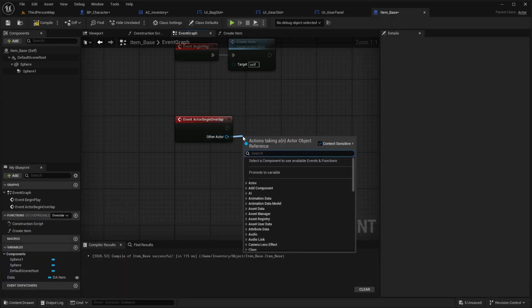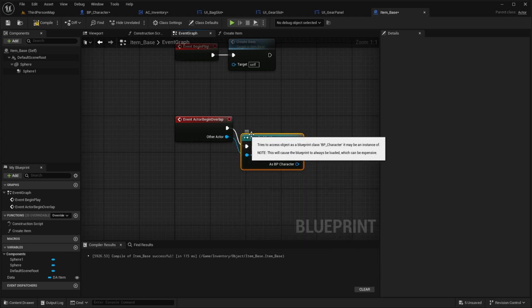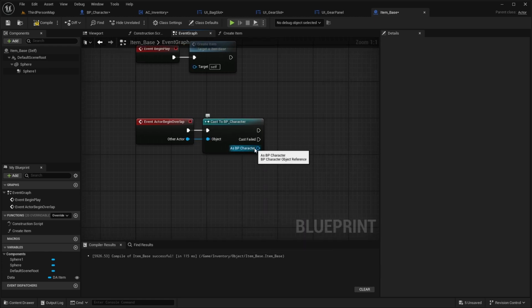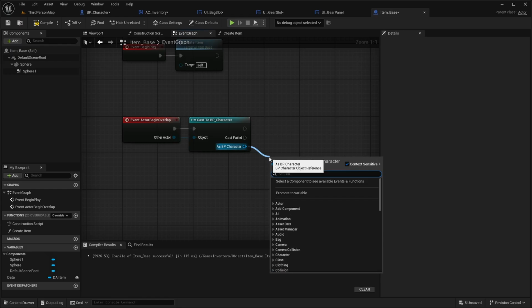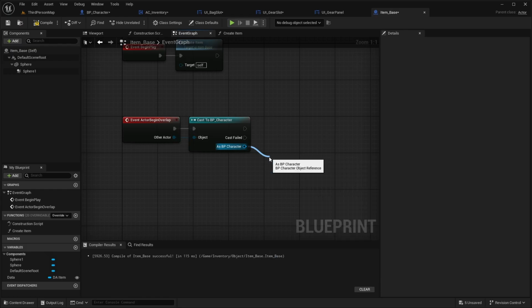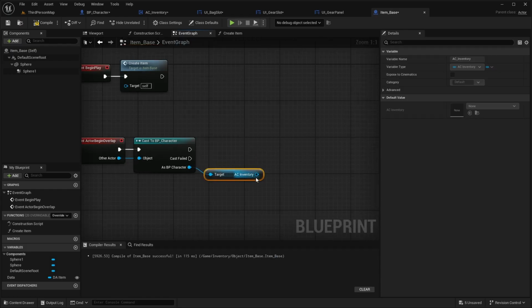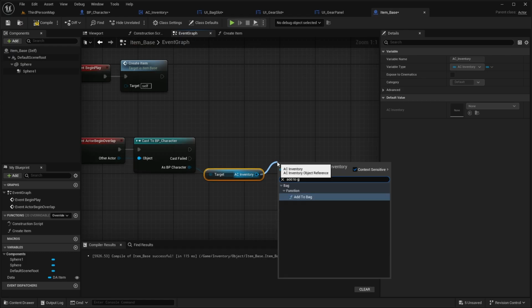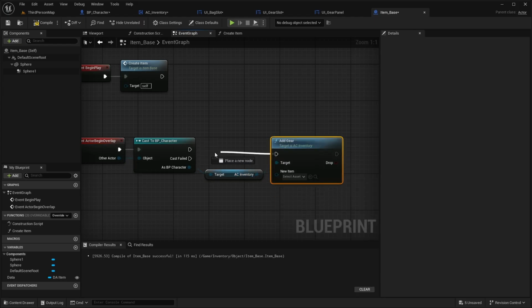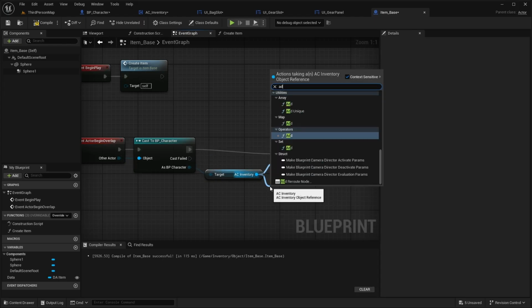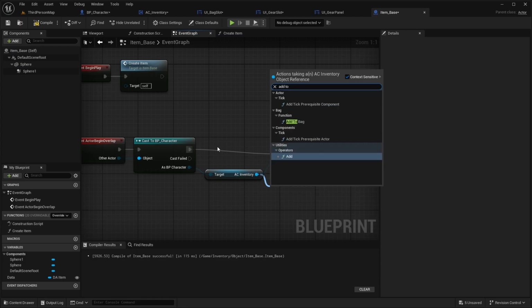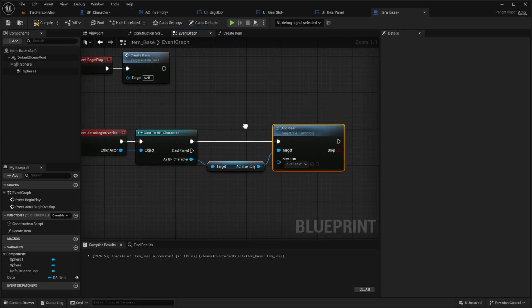It's BB character. God damn it. Anyways. Inventory. We're going to do add to gear. Add gear? Is it called add to bag? Oh, it is add to bag. Oh, that's not consistent.